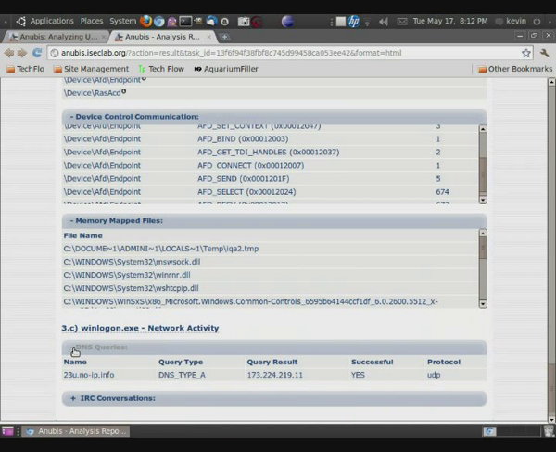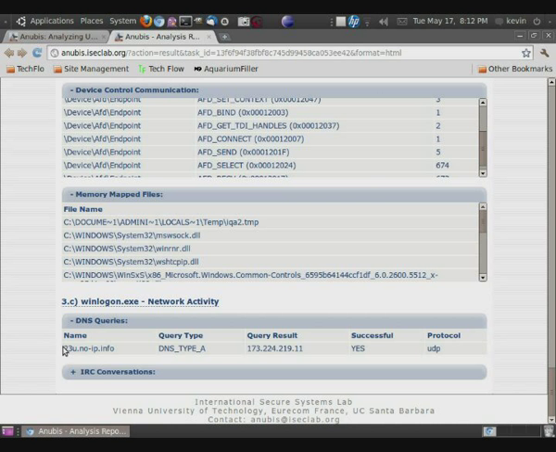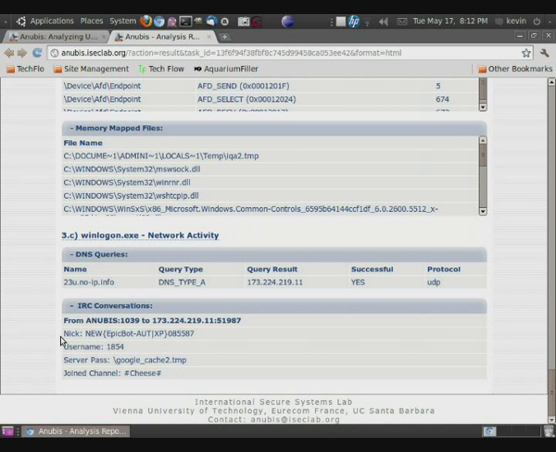If you open up DNS queries, it's going to show you the domain that it tried to access and the query result, which is the IP that it got back. This is telling you that the program is trying to connect somehow or figure out where this domain is. If you go down to IRC conversations, it's going to show you a lot more.